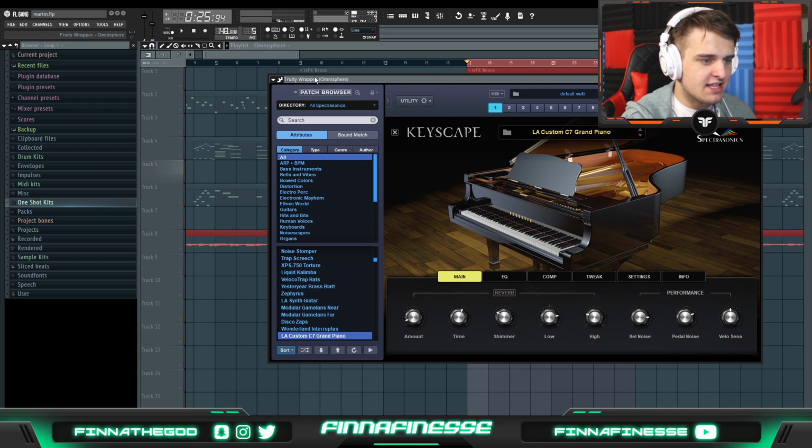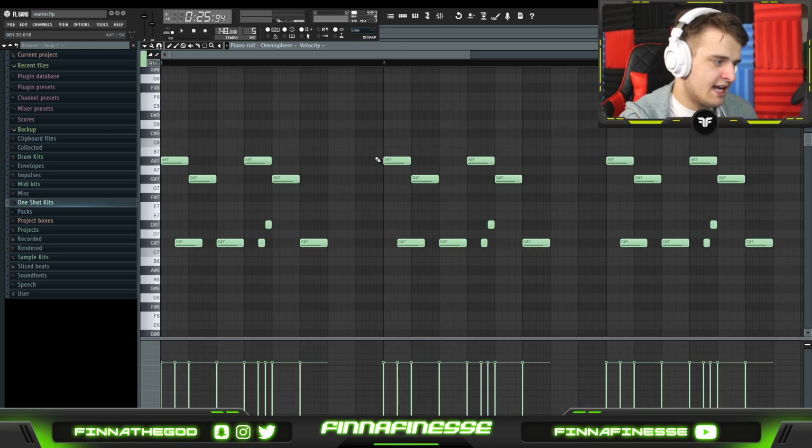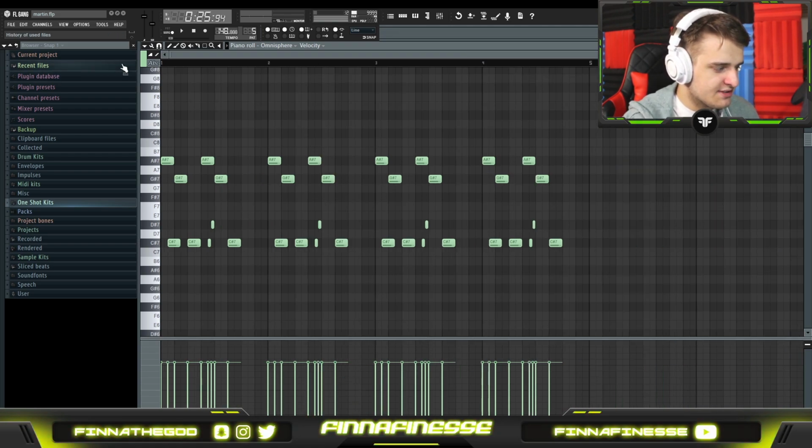And then finally I add this basic piano melody from this preset, Grand Piano LA Custom C7. This is probably the most used preset in Omnisphere by practically every single producer. It's just the best sounding piano preset in my opinion. And I laid down this super basic melody that sounds like this.